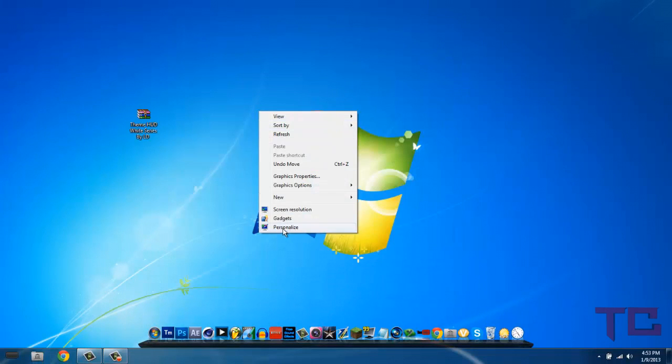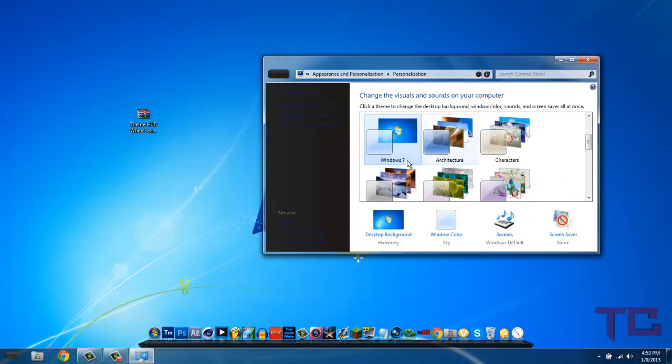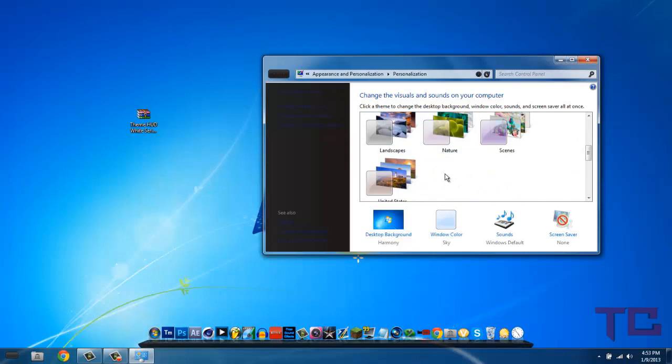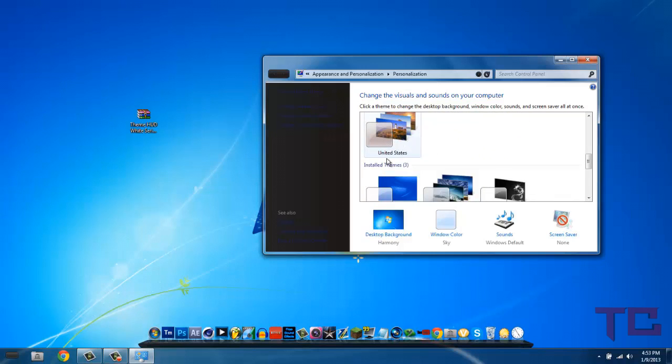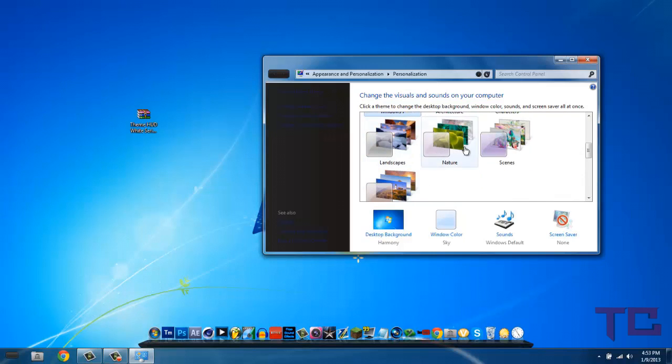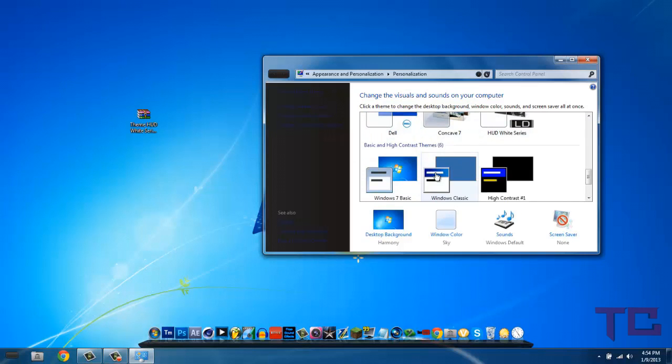that is about it. All you got to do is right-click, go to Personalize, and then you get this. Go ahead and go to your themes. There, all your themes should be right here, the Aero themes. It shows all the themes you could have on there. Anyway, go to install themes right here. There should be a couple you have installed.